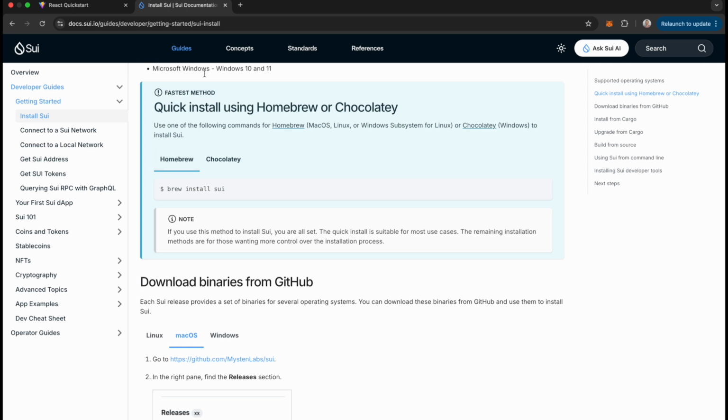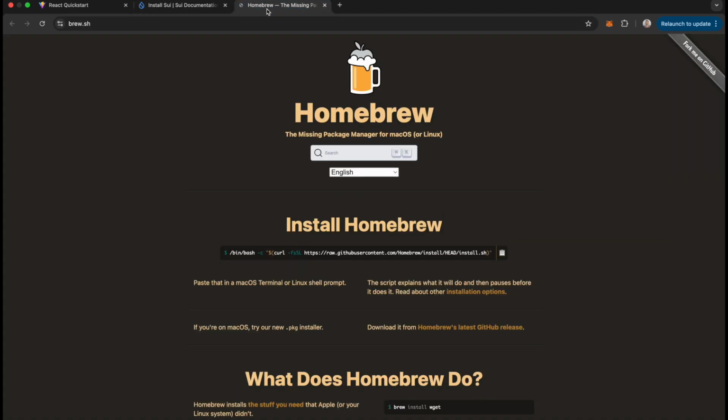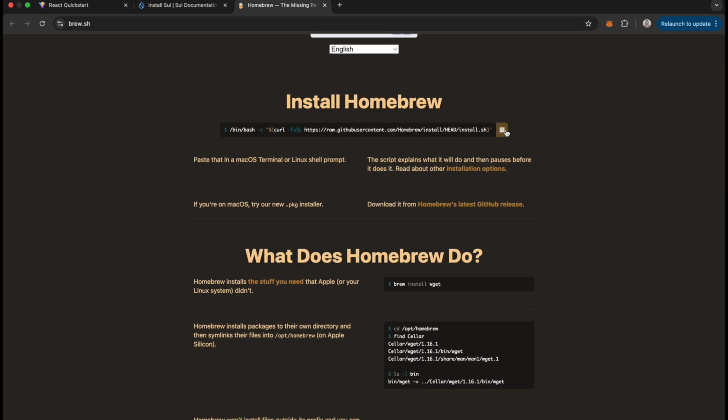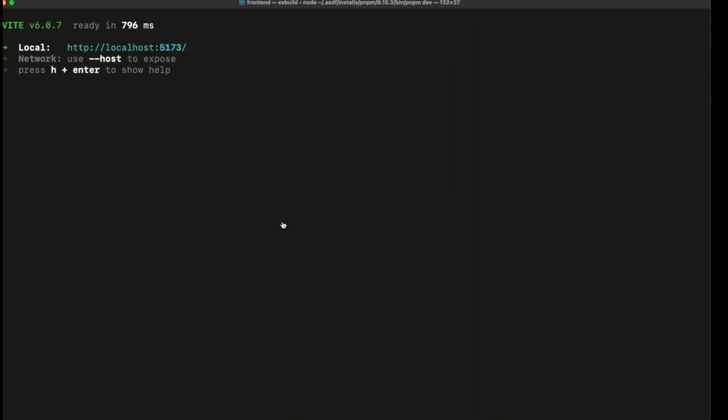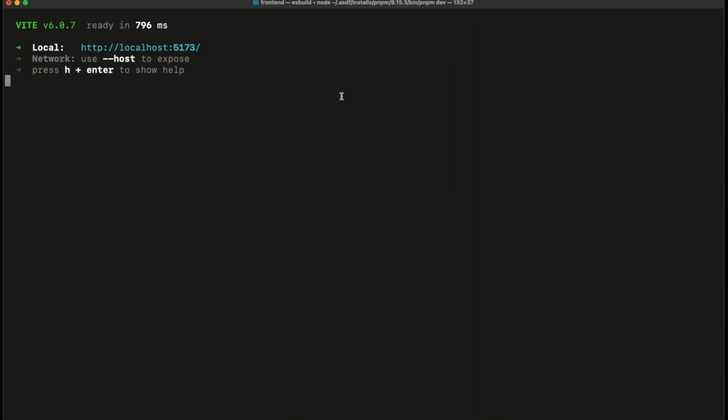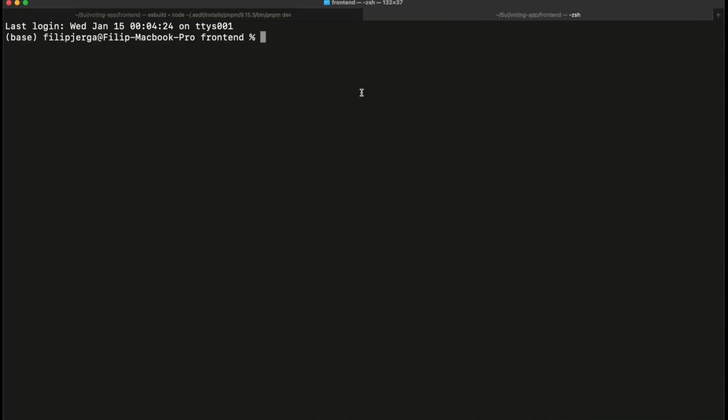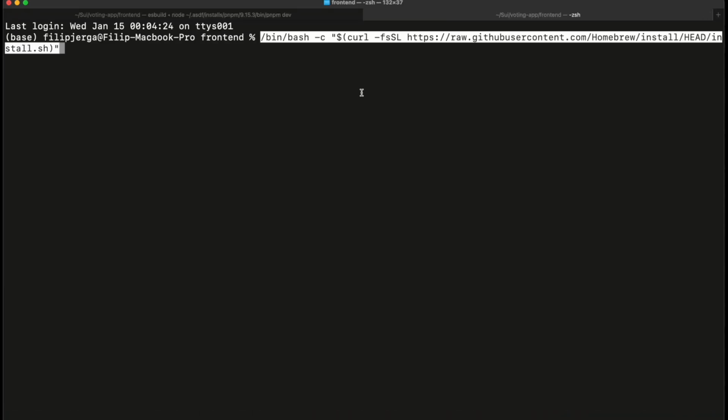To install Homebrew, here is a link for Homebrew. We can just navigate to this link. Here it is, the missing package manager. Here is the command. Just copy this command, and open a new tab in your terminal. You can open a new tab by pressing Ctrl-T or Command-T. Open a new tab and paste this command here. Press enter and this should install Homebrew for you.